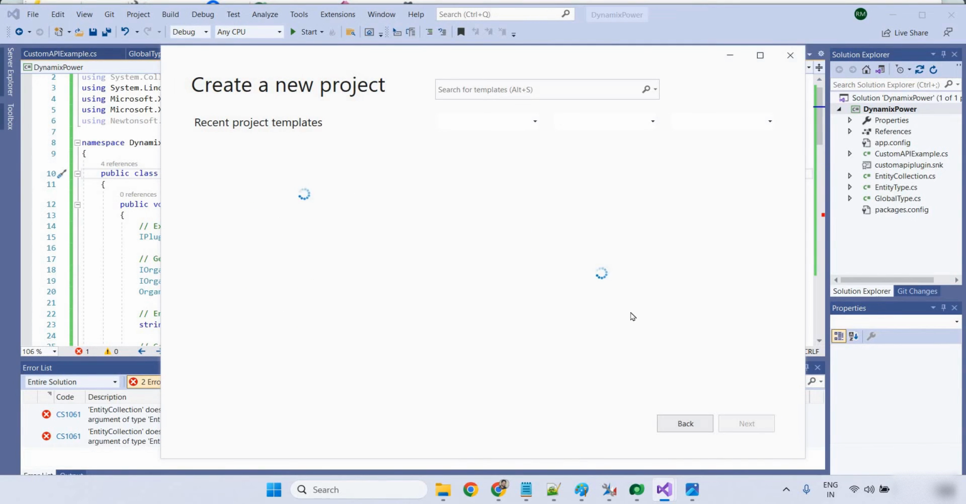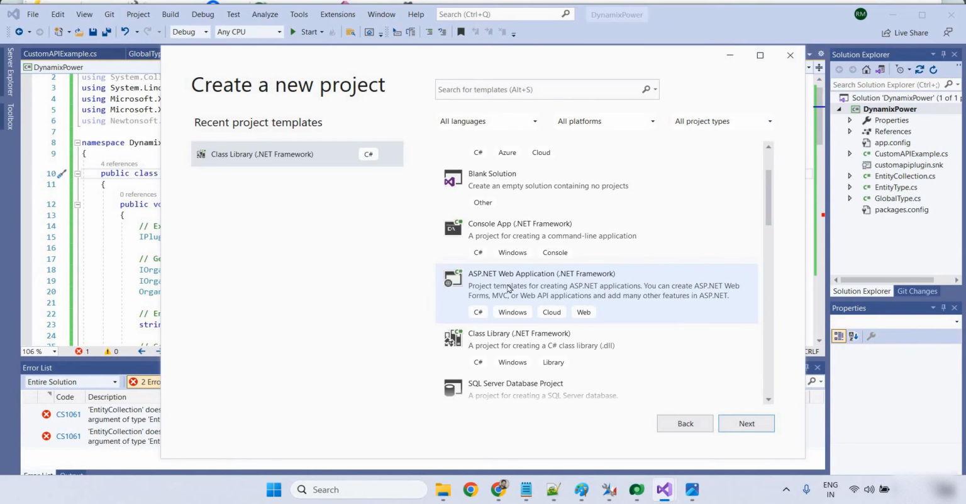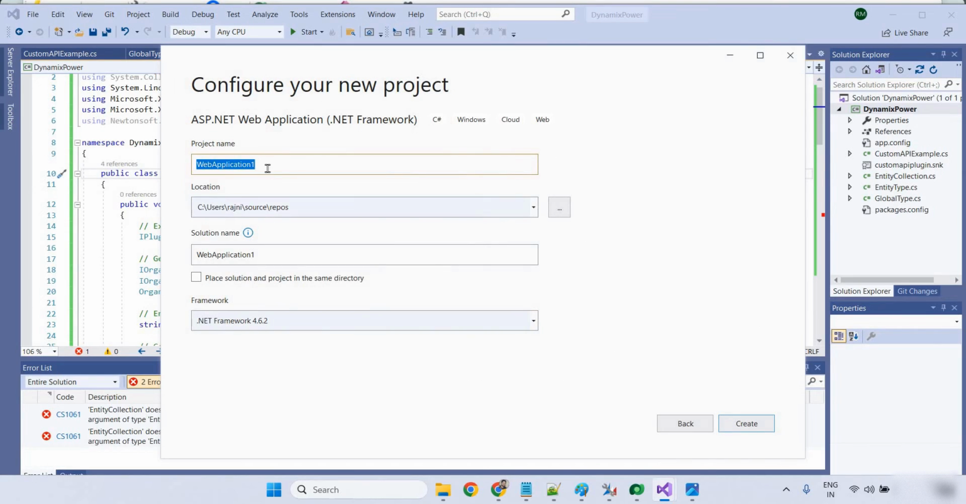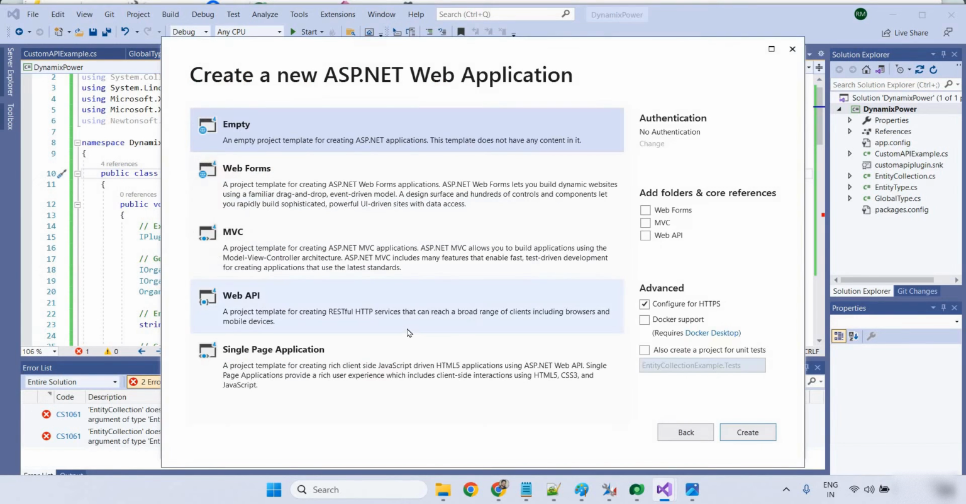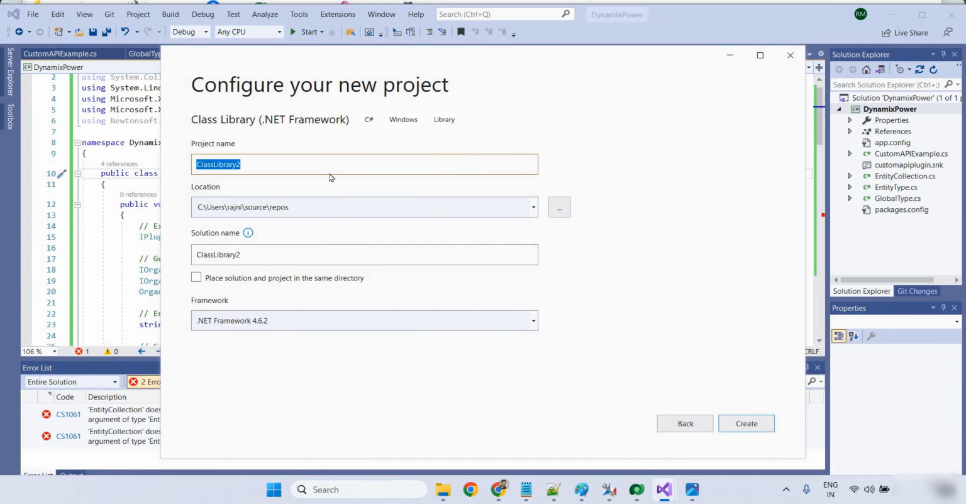So let's click on new project. I'm going to give the name as entity collection sample. Click on create.